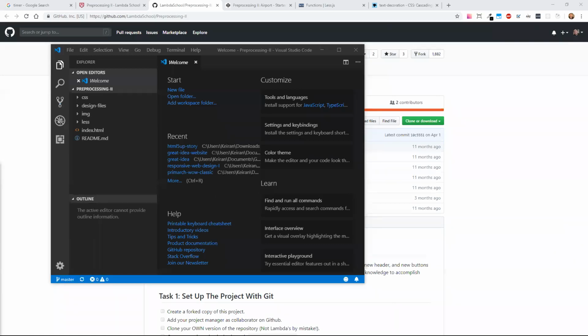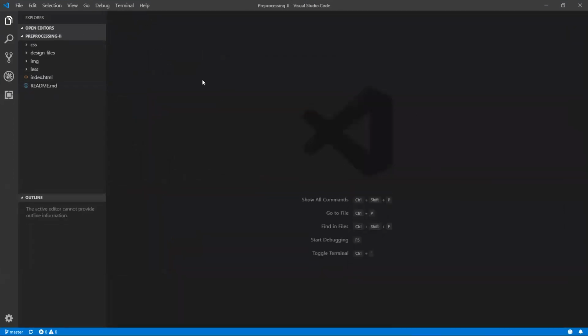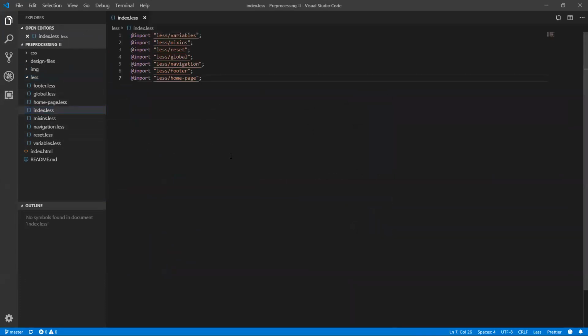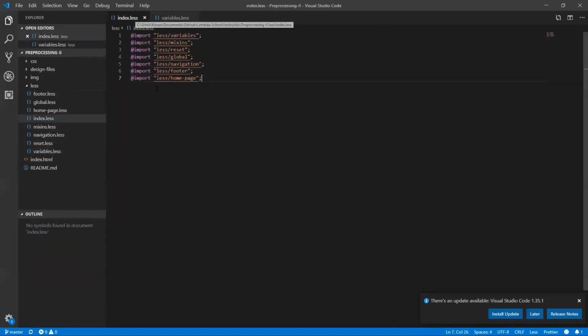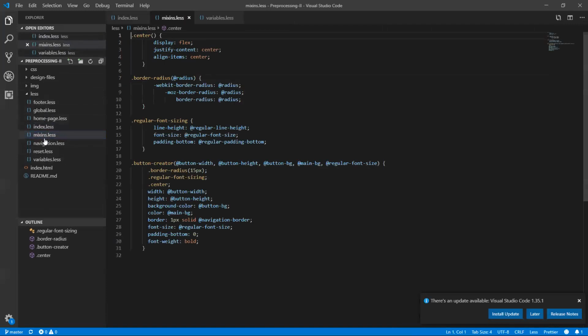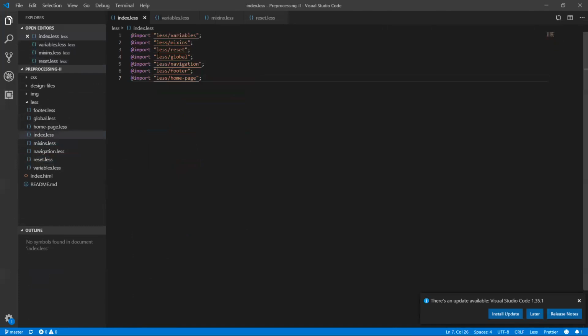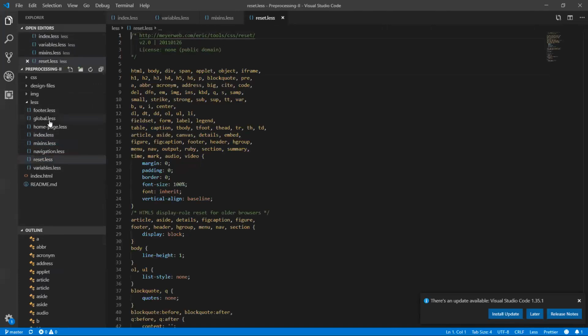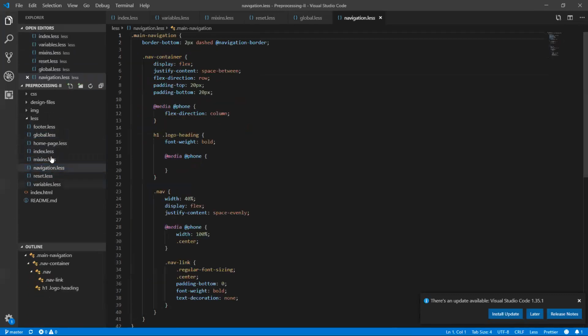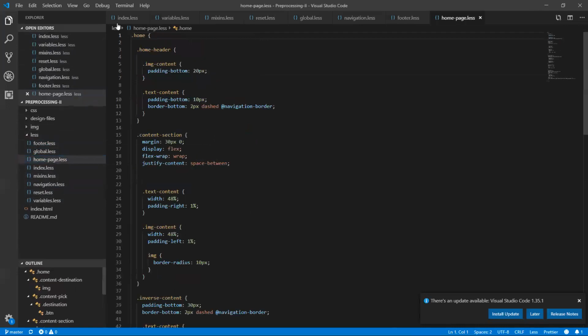Nick says the cascade matters. Yes, you'll see that here in just one moment. So this is actually y'all's assignment for tonight. This is one that I did like several thousand years ago, it feels like. First we'll take a look here. You'll notice that I've got 1, 2, 3, 4, 5, 6, 7, 8 less files in here. I mentioned that we can split out our less files, and I wasn't joking, right? So we've got our variables, mixins, reset, global, nav, footer, homepage.